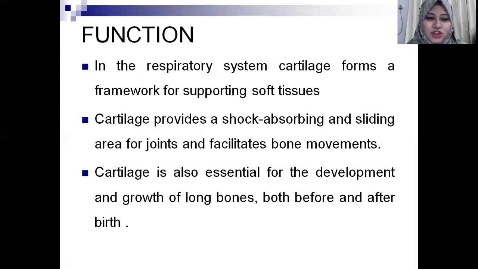Functions of cartilage: in the respiratory system, cartilage forms a framework for supporting soft tissues. Cartilage provides shock absorbing and sliding areas for joints and facilitates bone movements. Cartilage is also essential for the development and growth of long bones both before and after birth.